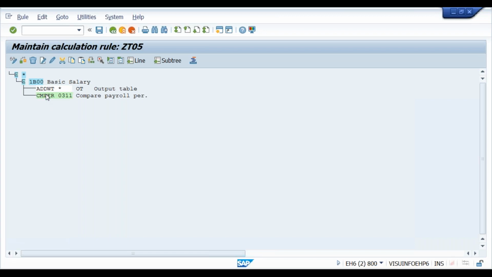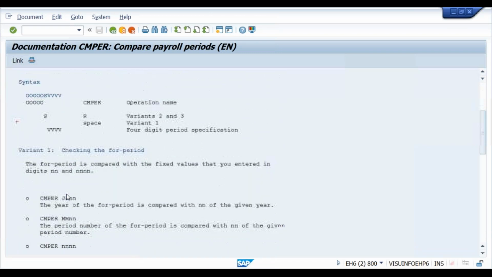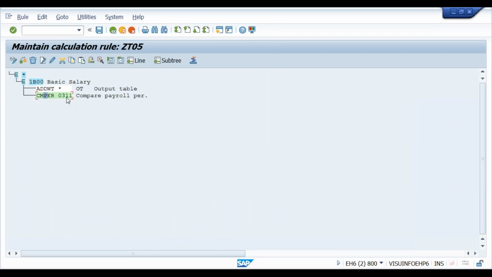You read the documentation of this and you will understand it. So this I have explained, now I am explaining this. The first 2 digits are the year, sorry, the first 2 digits are the last 2 digits of the current year, and the last 2 digits here are the period number. So in a single line you can do it instead of writing twice.